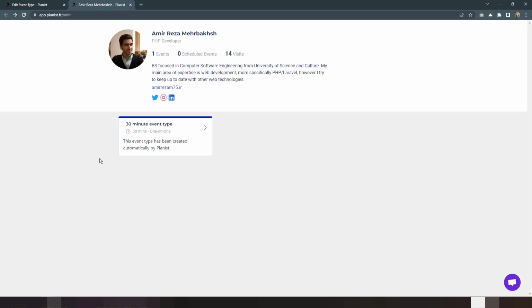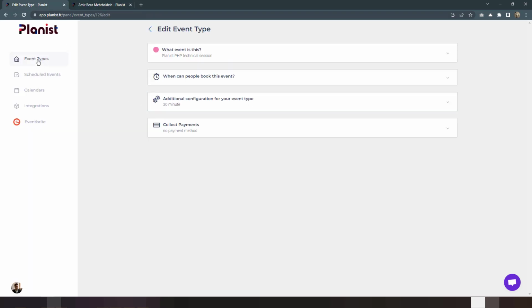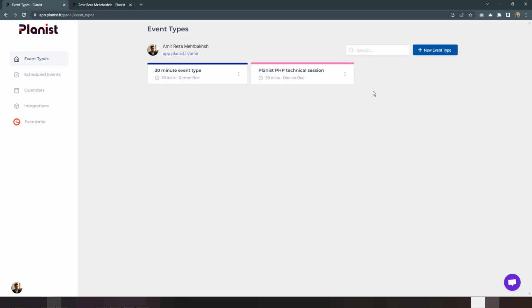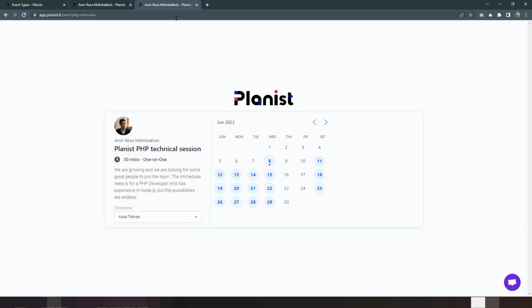You won't see my event type anymore. But how can my client schedule an event if the event type is not visible? As I mentioned before, each event type has a link. You can just click on these 3 dots and copy the link. This is a unique link for your event types. Copy this and just send it to your clients and it's available.